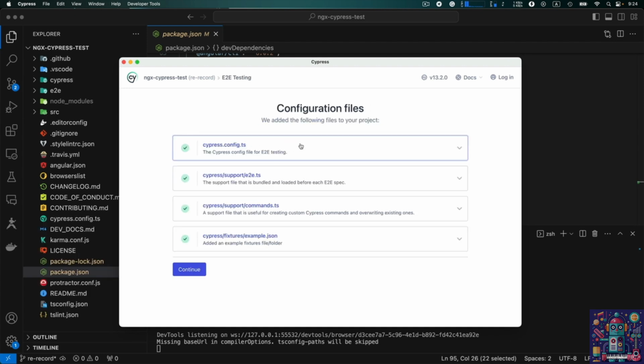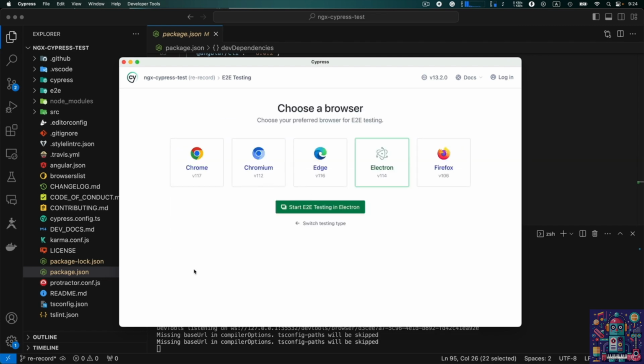The next step, Cypress will offer creation of configuration files. So we just choose everything by default. Click continue. And also you can see a list of available browsers. So I have Chrome, Chromium, Edge, Electron, and Firefox. And you will see all those browsers only if they are installed on your computer. So if you want to use Firefox or Microsoft Edge, you need first to download and install this browser on your computer, and then you will see this browser here in the list of available browsers.